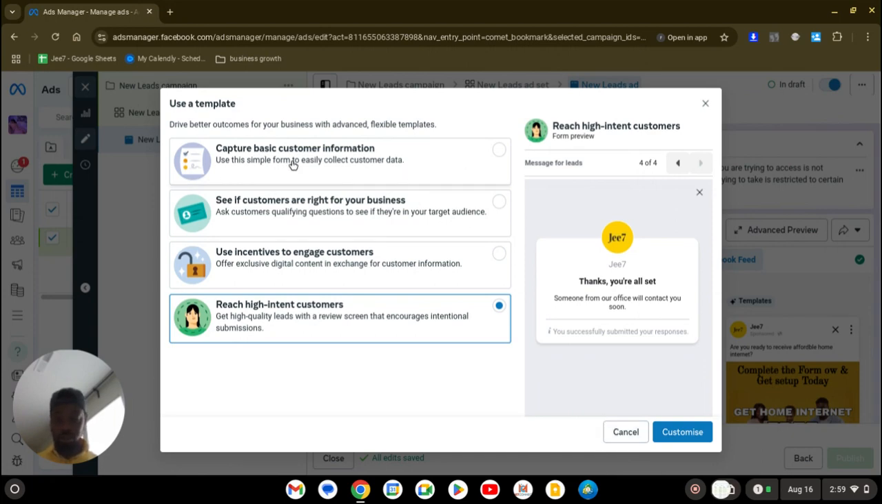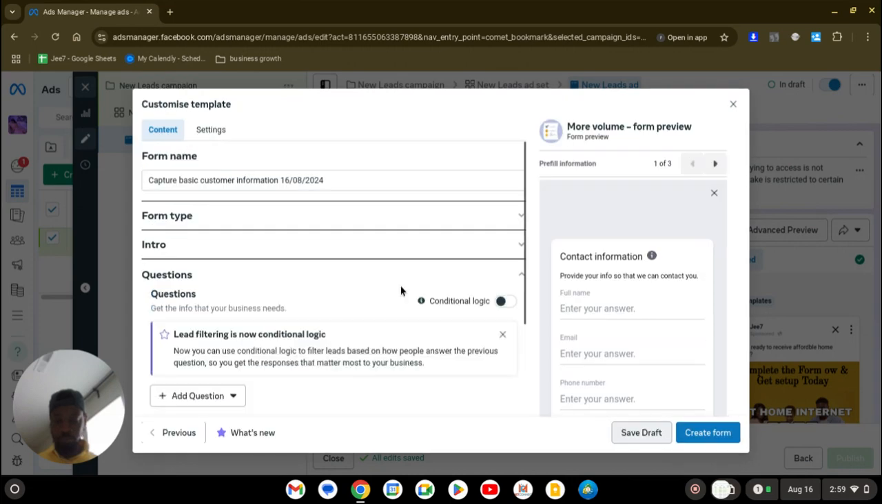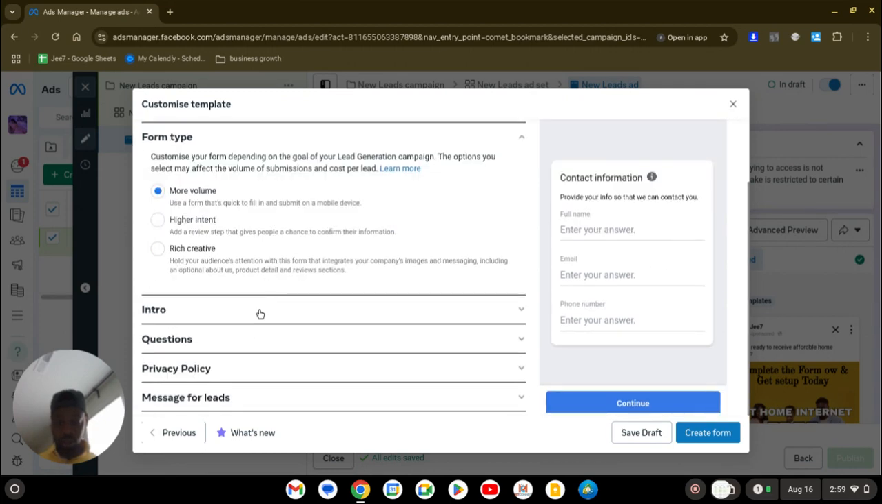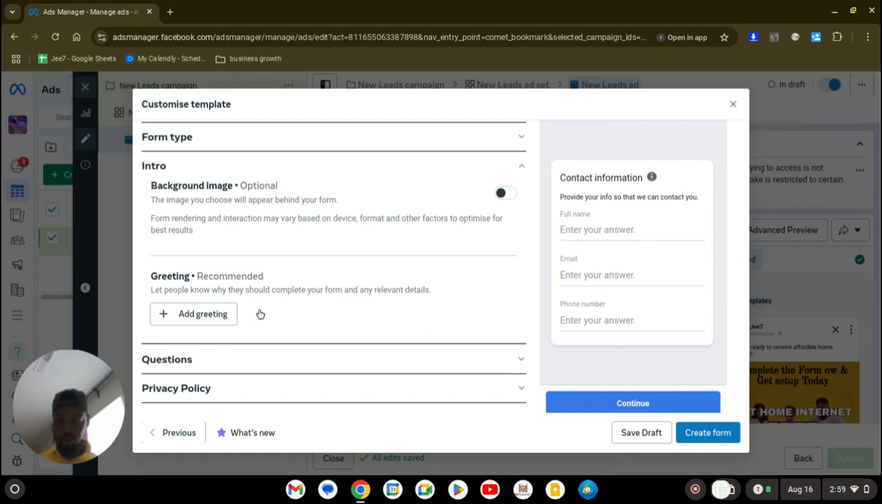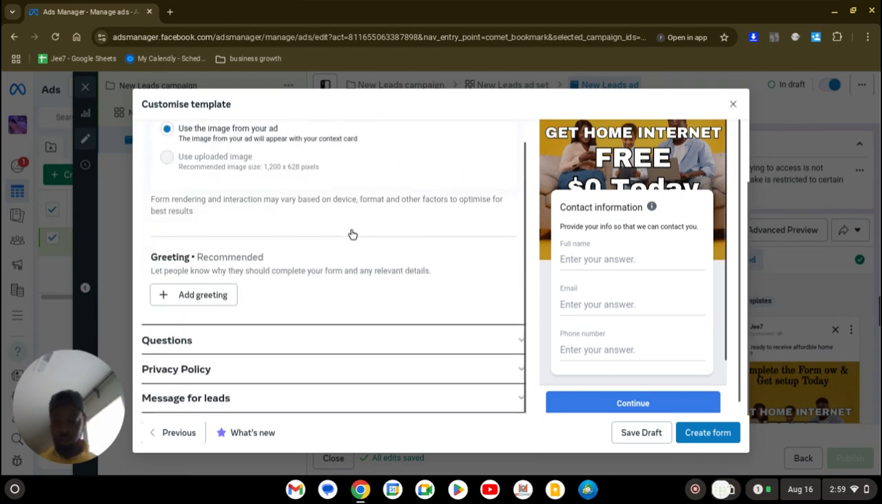So we're going to say capture basic customer information, full name, email, and phone number. So we're going to say customize, right? And so we come over here to form type, and we say more volume, high intent, or rich creatives. And so leave that the same as more volume, because that's what we want. Background image. So if there's an image I want to put in there, I can just check this on, and now the ad shows in there, which I actually think is very beneficial because the person knows exactly what they're filling out now. I honestly think that's useful.